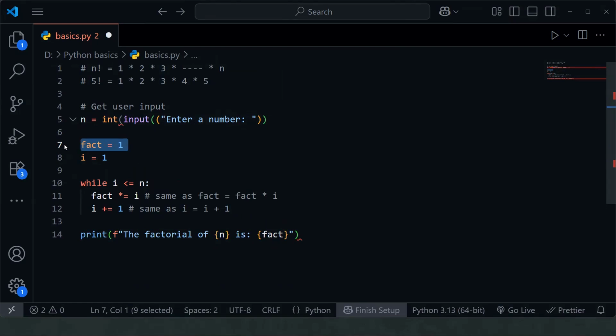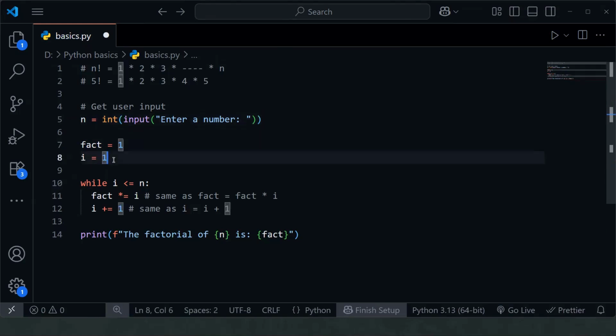So in order to initiate this multiplication, we need to start the number with 1. So that is what we are doing. And we are using i = 1, which is our initial counter. While i is less than or equal to n, the loop runs until i becomes bigger than n. Inside the loop, fact = fact * i keeps multiplying, and it will increase the value of i for every loop. Finally, it will come out of the loop once i is greater than n. And then we print the result using an f-string for neat formatting.